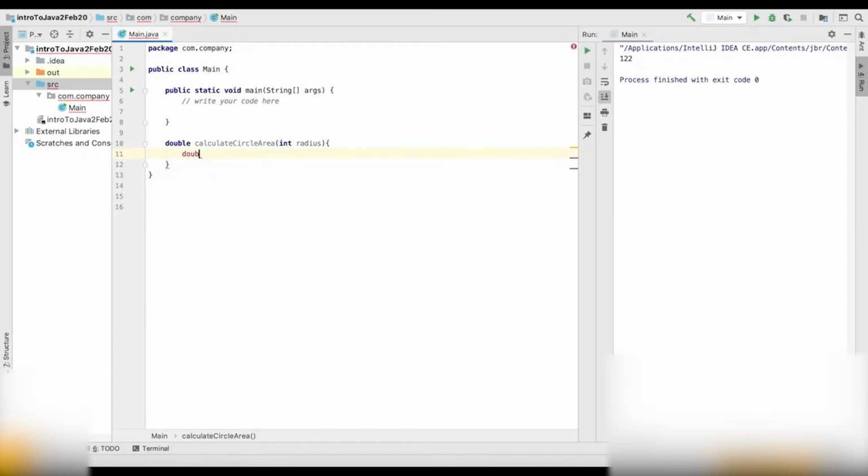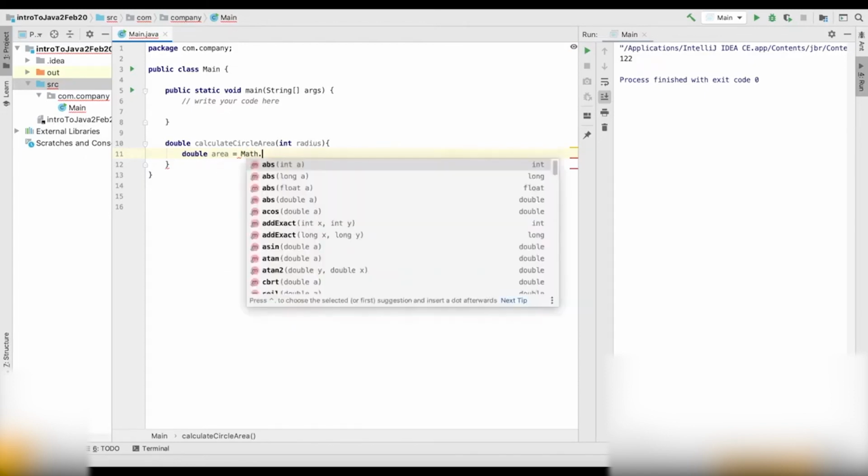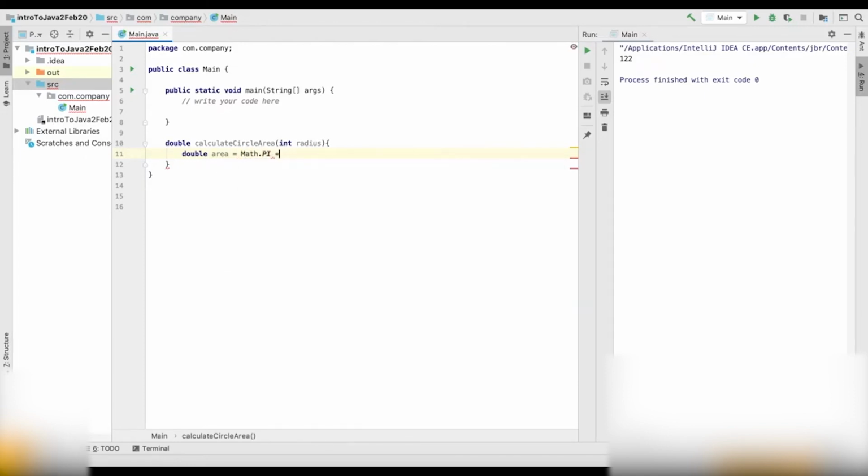First, we define a variable named area, which is of double type, and then we store the value of our calculation in the variable area. And the value of our calculation would be multiplying pi with radius and again with radius, right? And this radius is basically what we're getting from the input. So now we have calculated the area. We'll talk about why I wrote math.PI a little bit, but before that, let's write the return statement.